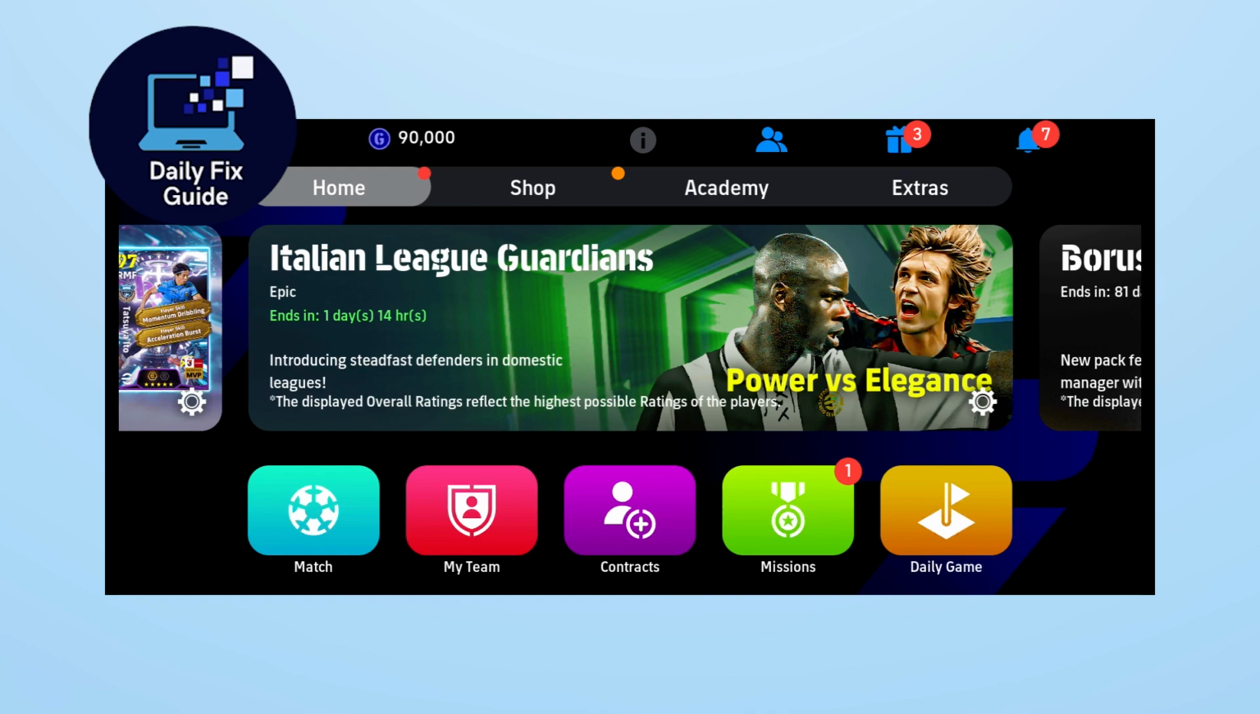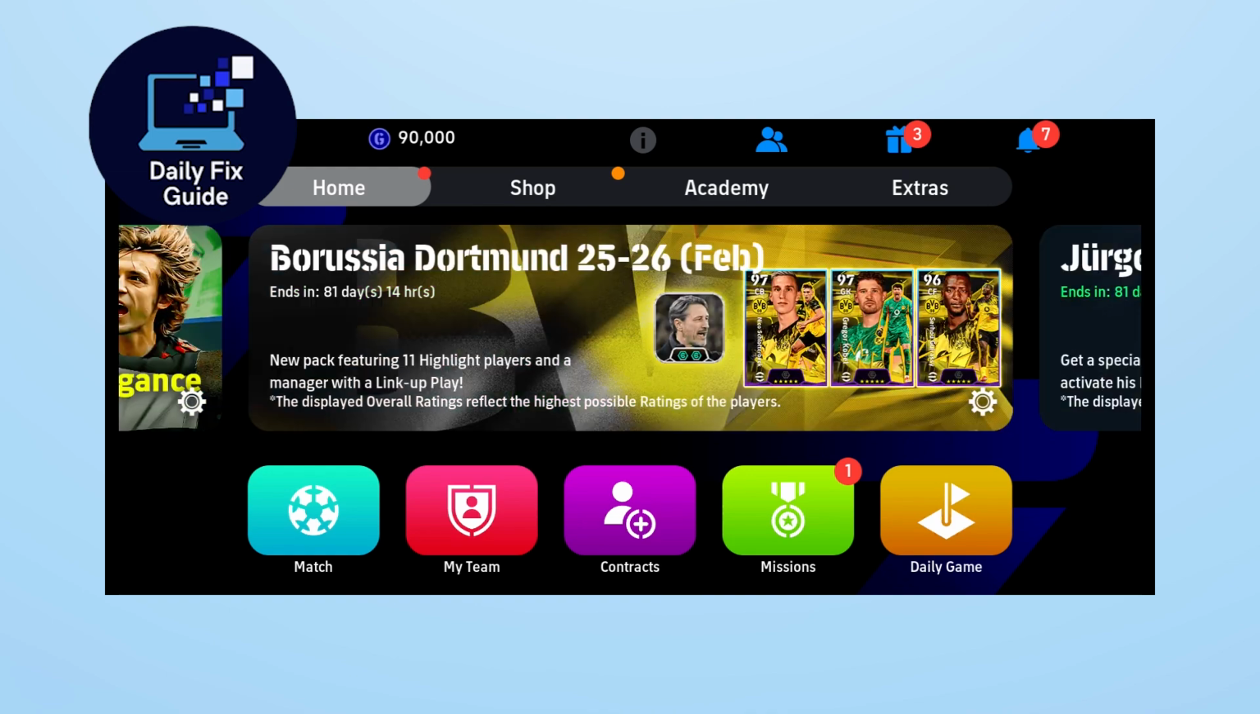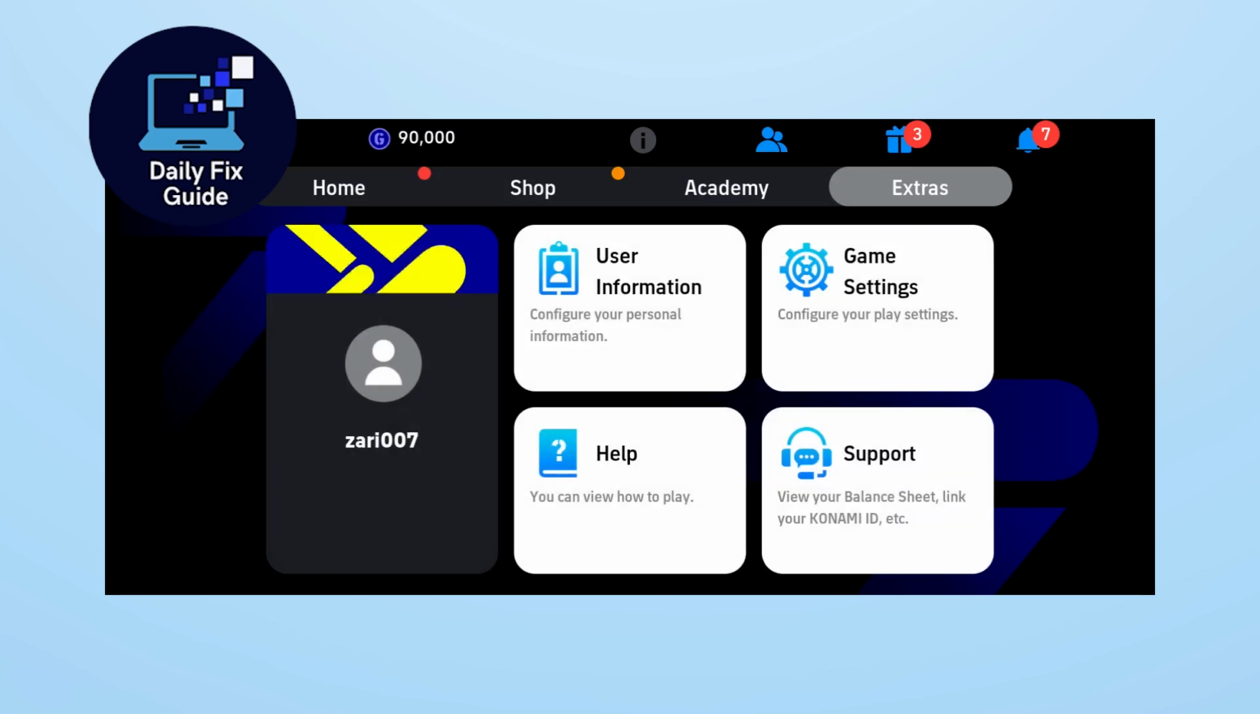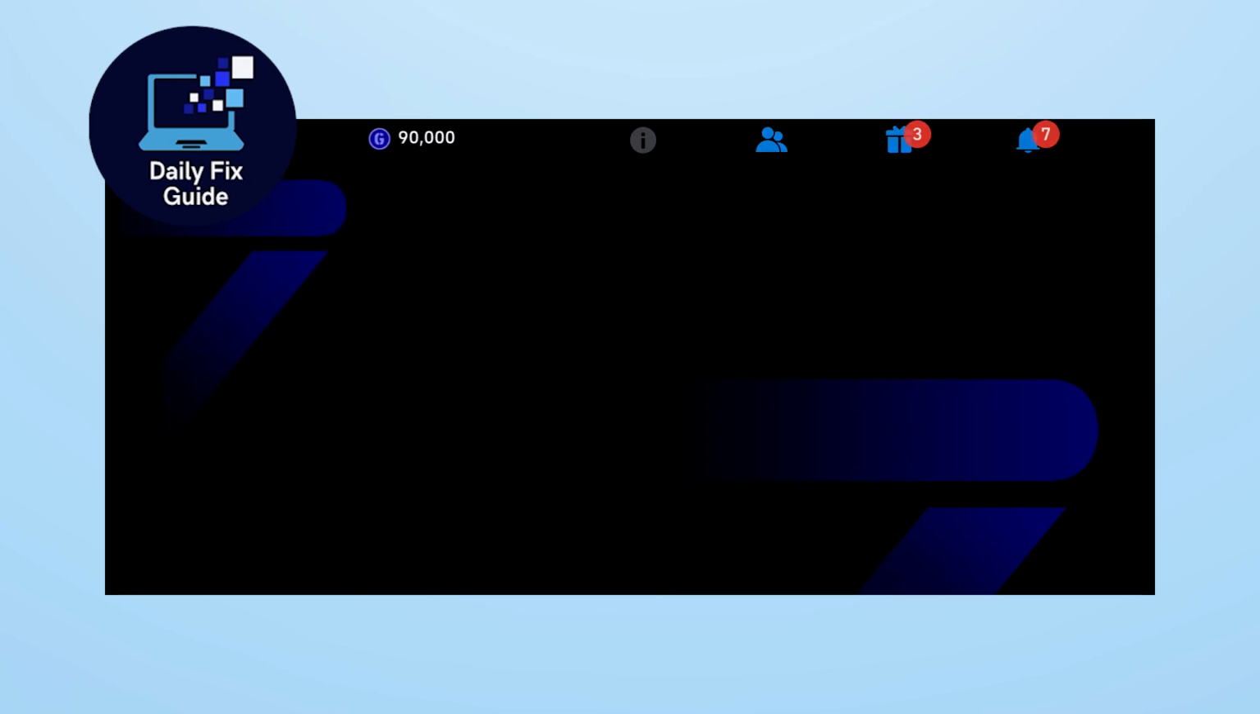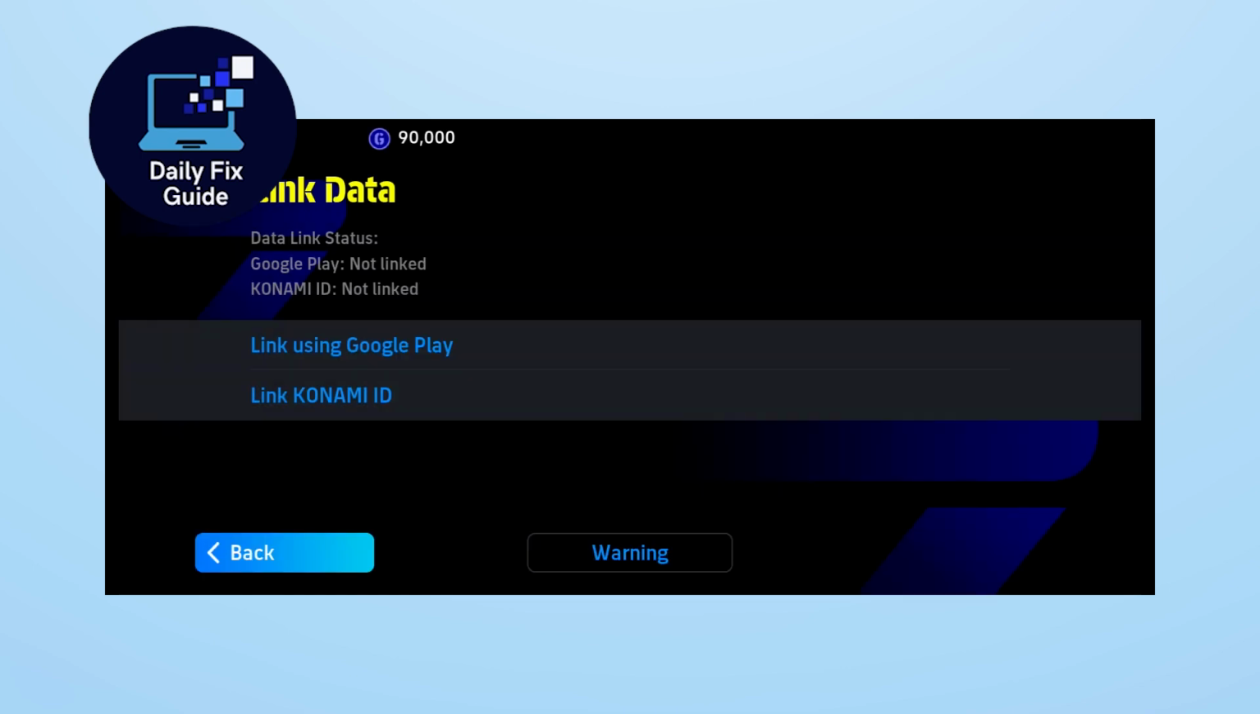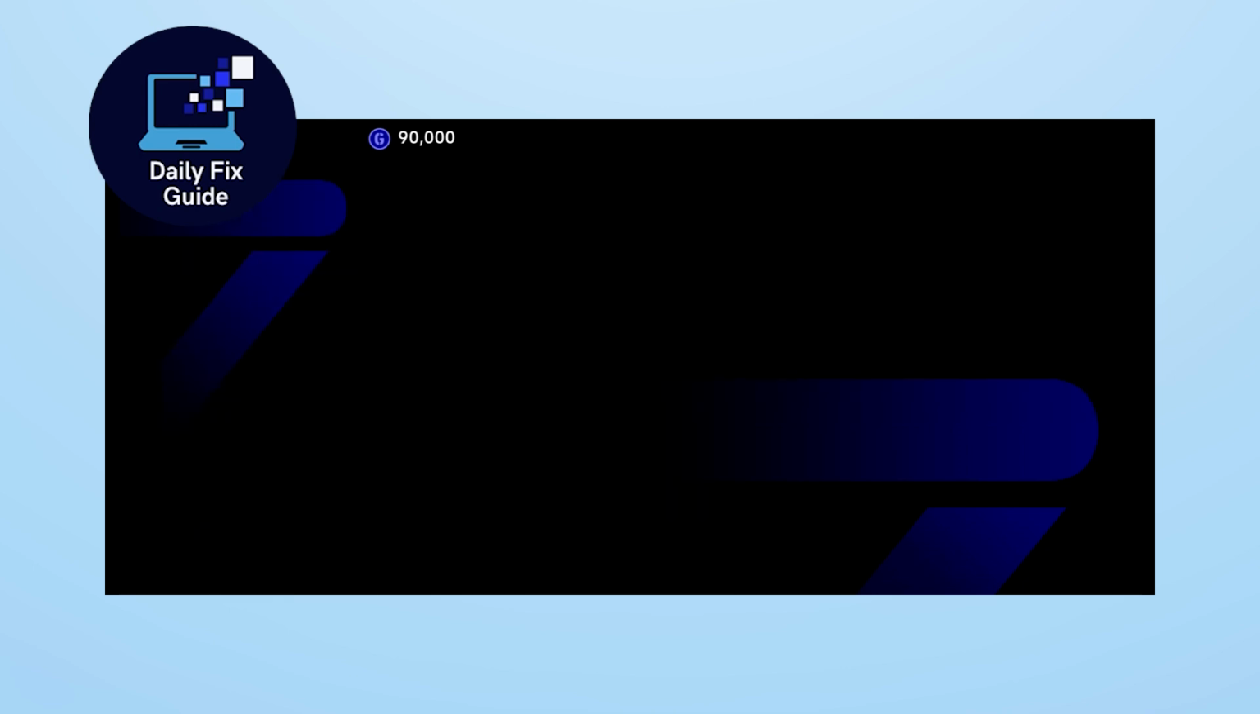First, you need to open the game and create a new account. After that, go to Extras, select Support, and then choose Link Data. Now, link this new account to Google Play. This step is important because the support team needs a linked account to help you recover the old one.